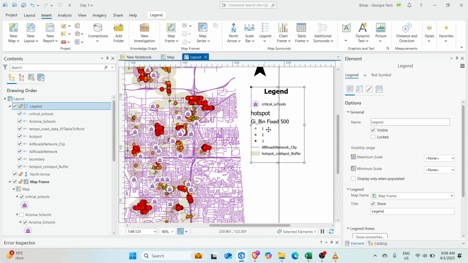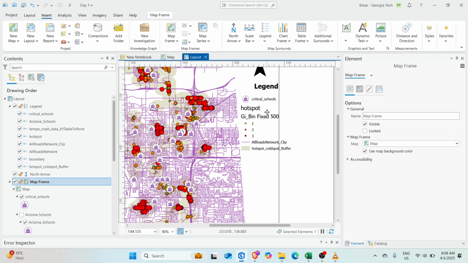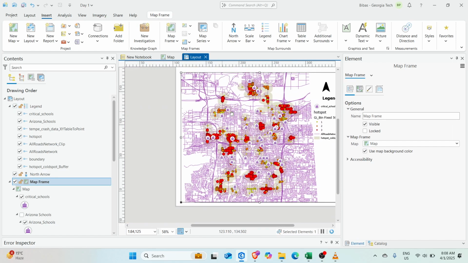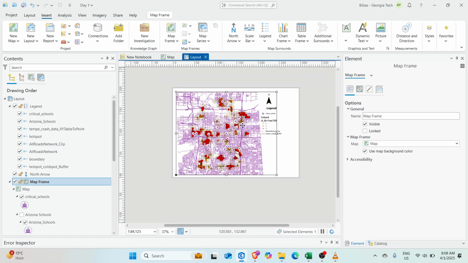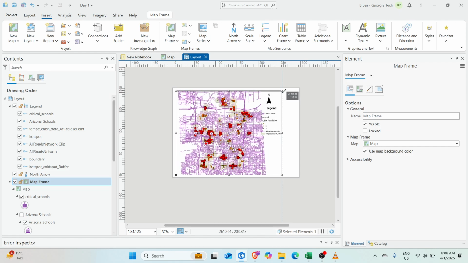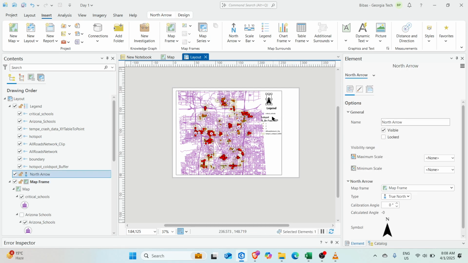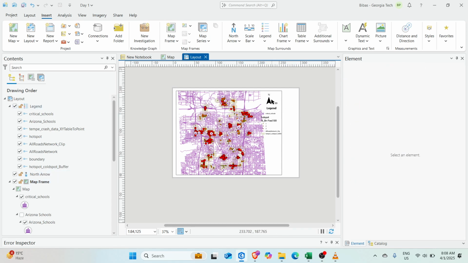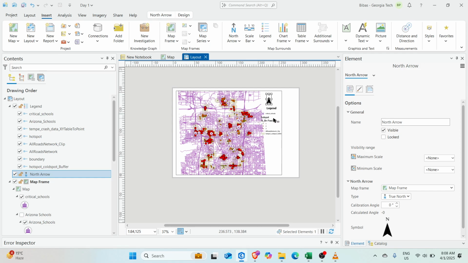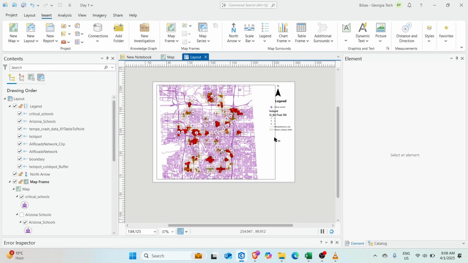Let's expand it. So this is the data that we are using here. This is the layout, not the perfect layout, but let's put it up to here. Let's click on the north arrow, hold the shift button, and move both of them here. So this is very easy as well as very intuitive.